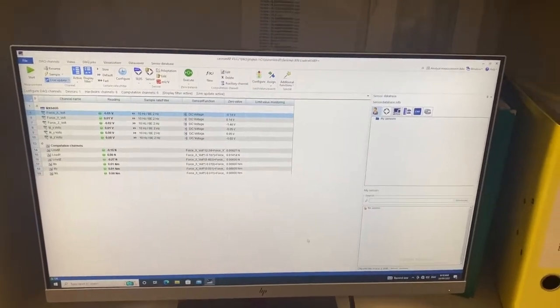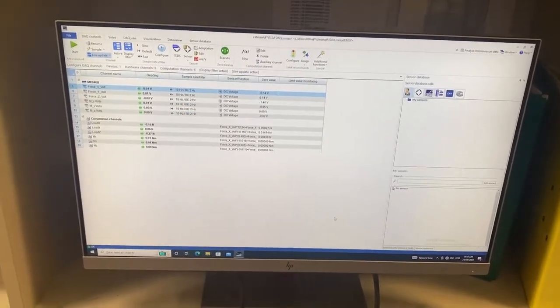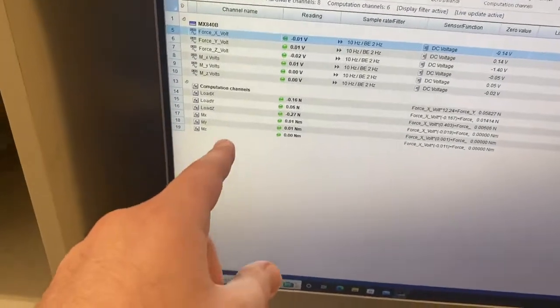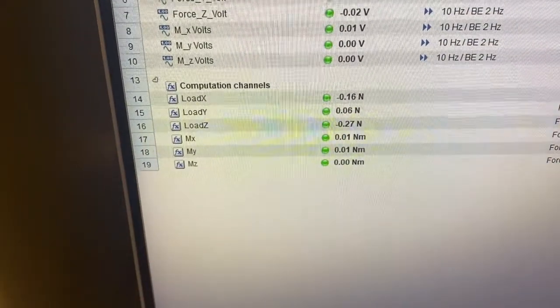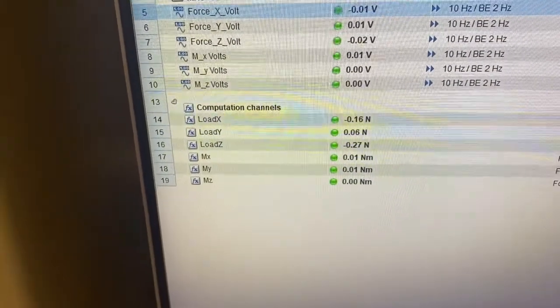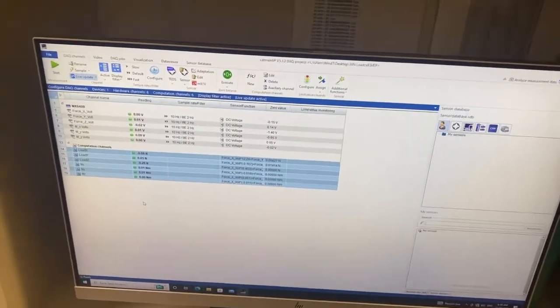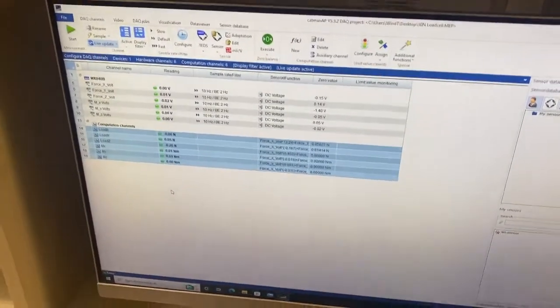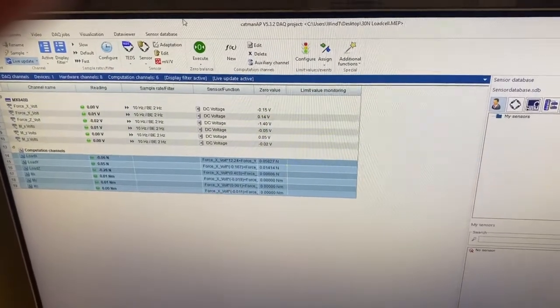On the screen here is the software to visualize and acquire the forces and moments. As we can see here, we have voltage signals, and these are converted to the correct outputs for force and moments. Before we increase the airspeed, we need to calibrate the force balance, so ensure all these sensors are highlighted here, and then click execute at the top.